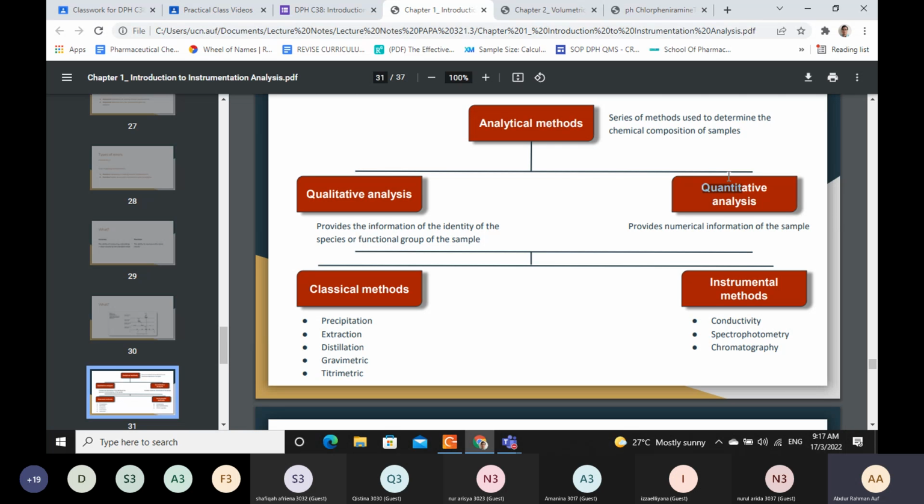So we perform this limit test, and in a way dia akan tunjuk a solution is more keruh, more opalescent than the standard solution. So kalau lebih keruh, kita tahu the sample contains more chloride than 25 ppm. So we don't know exactly how much, but kita tahu dia lebih daripada limit. Okay, itu maksud qualitative analysis.